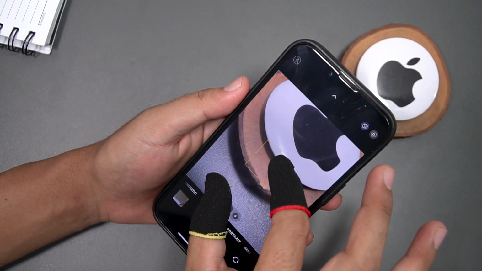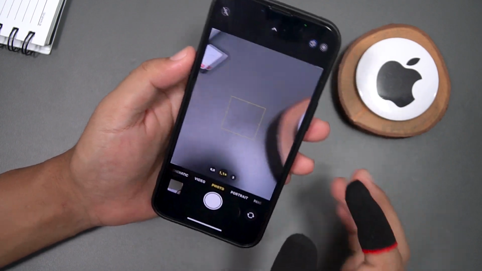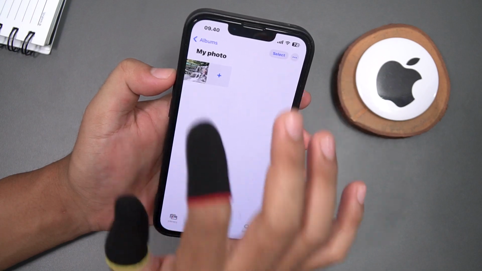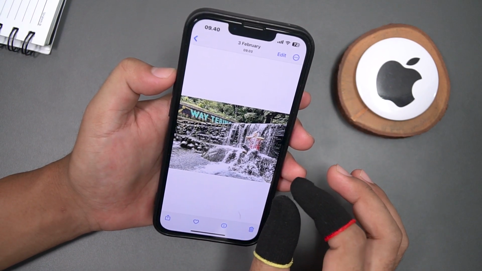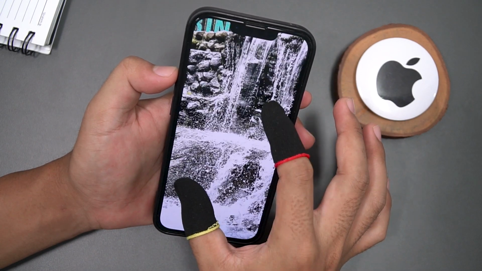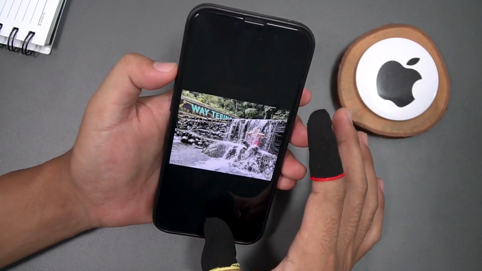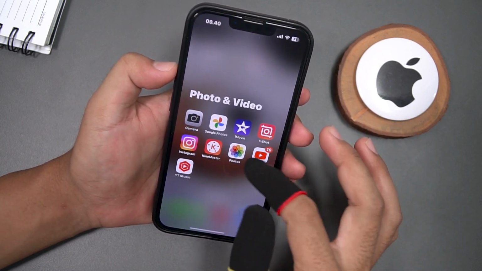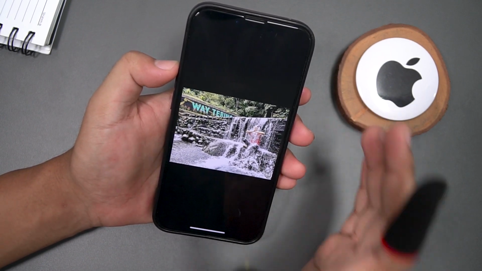For example, I'm going to open the photo app and select the photo that you want to zoom in or zoom out, and you can pinch it to zoom in or zoom out. Or you can also close an app by pinching it to close on the home screen.